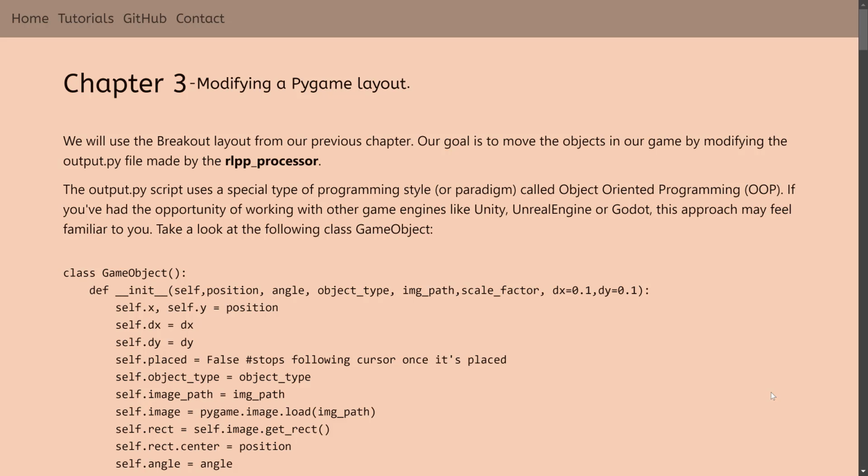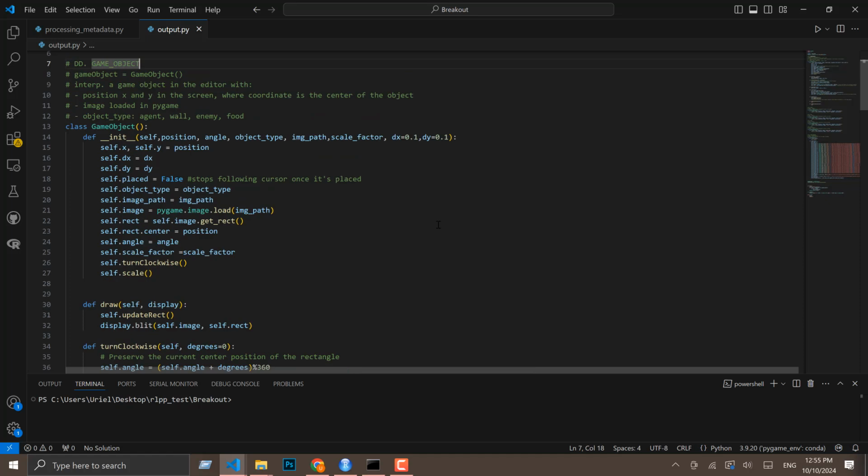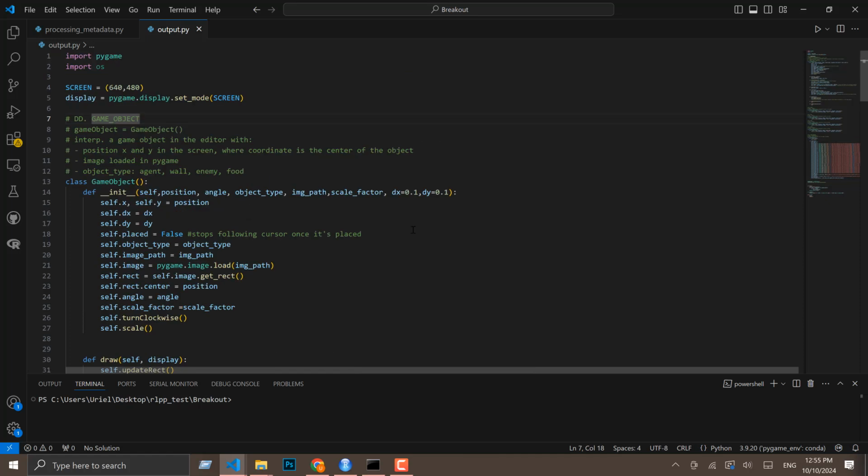In this chapter, we're going to see how to modify the Pygame layout. We are still focusing on the game of Breakout, and we have produced an output.py file. This output.py file contains a series of classes that are going to help us in the process of customizing and applying actions to the elements in our games.